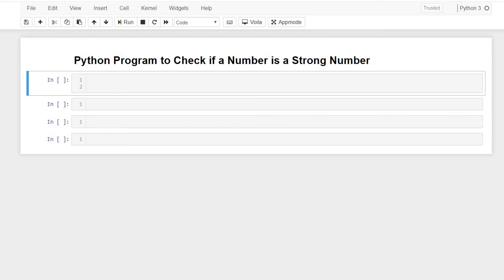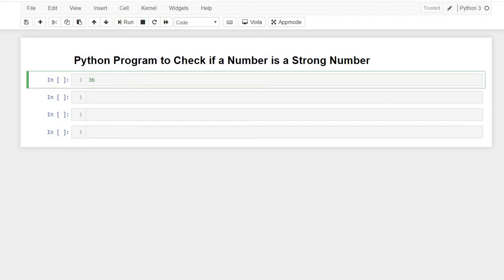A strong number is a number where, if we calculate the factorial of each digit, like suppose I'm having 36, and I calculate the factorial of each digit, that is 3 and 6, and if the addition of the factorials of those two numbers is equal to the original number, 36, then we would say that this is a strong number.